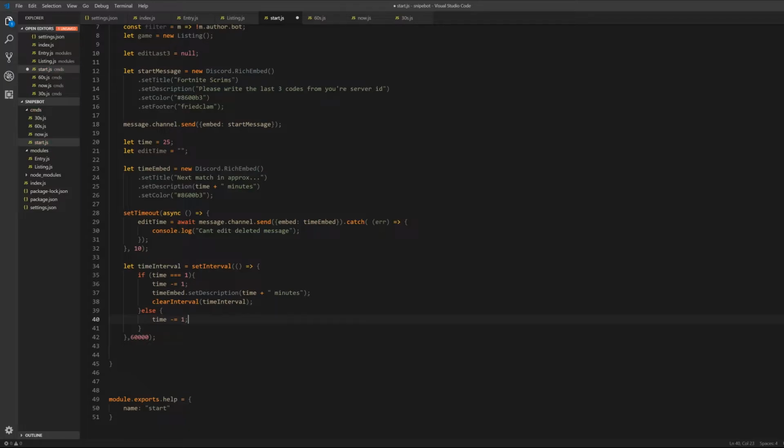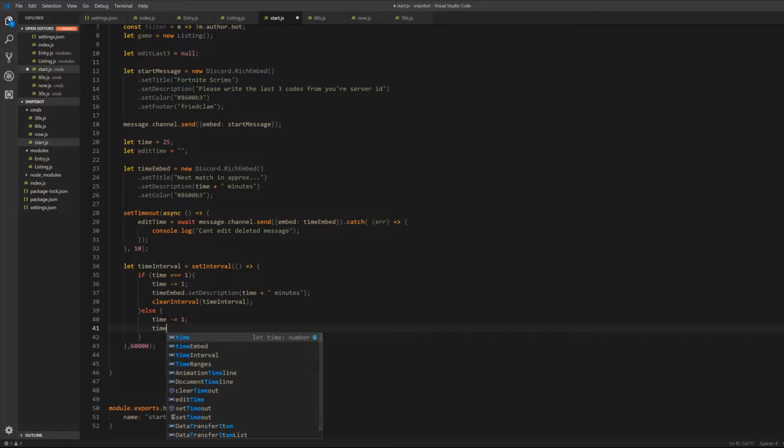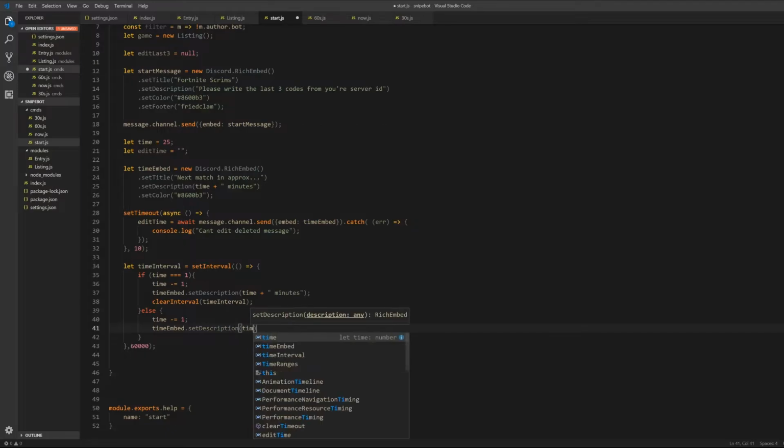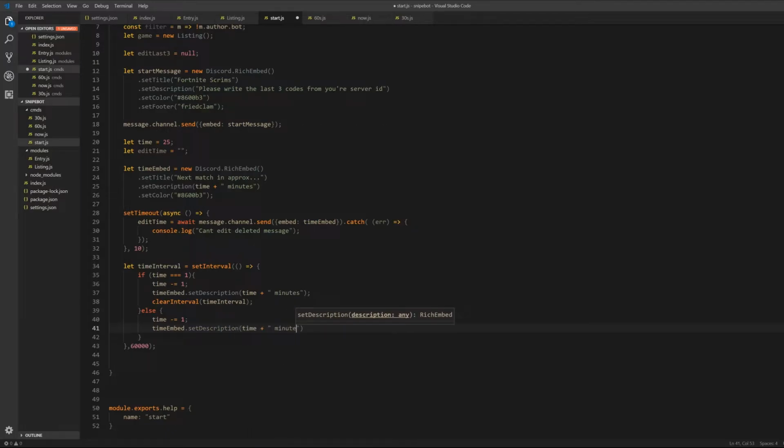Minus equal just takes what you have here, and it's technically like if I have time minus 1. It's equal to its same value but minus 1, so I'm just going to use minus equal and then write 1. It's cleaner. And then obviously we want to change the time embed here, so set description, and the description is the same thing, time plus minutes. If you notice, I put a space here, because if I don't put that space here, it will put both together. It doesn't know that it needs a space.